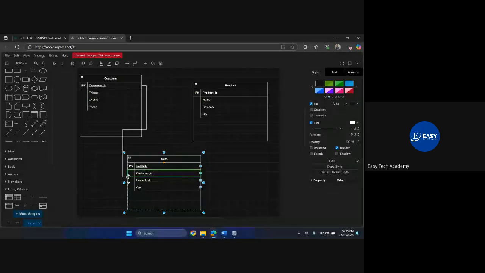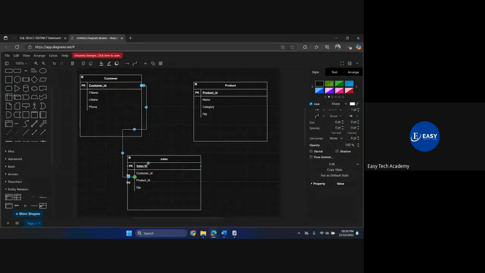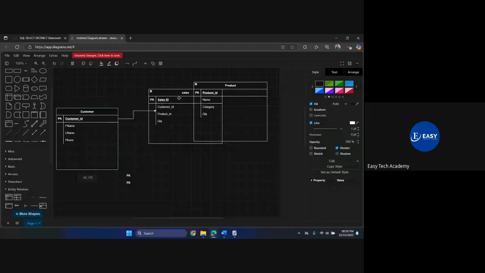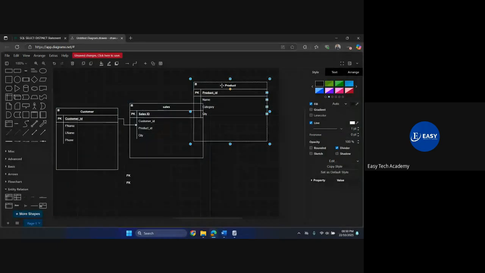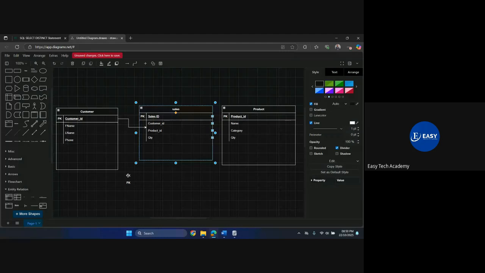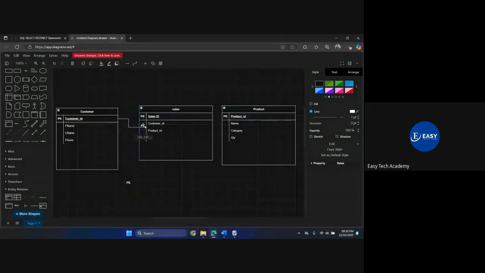Let me drag it this way. Good. Let me put this at the middle. And do you see? Oh, sorry, all these things I did here. Let me drag it here. This FK. This FK.